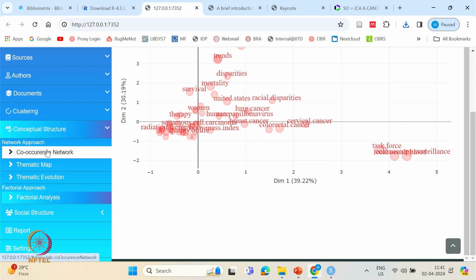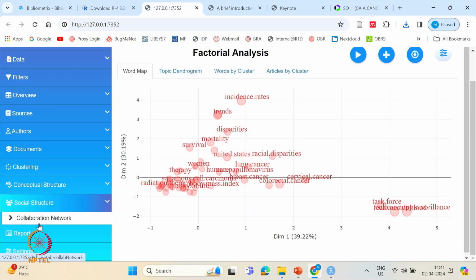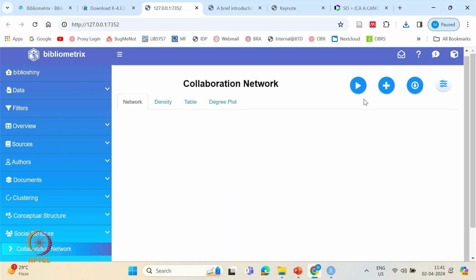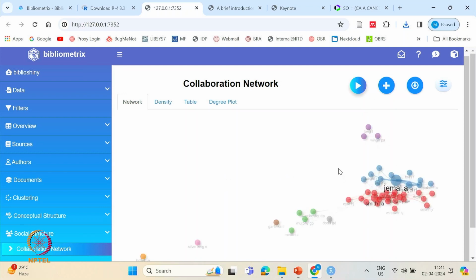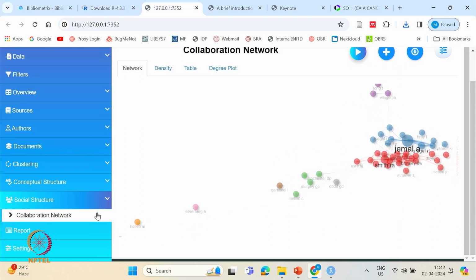Some of the co-citations and co-authorship we are going to do using the OSViewer platform, but under this social structure we can also look at the collaboration network. However, this collaboration network can also be done in OSViewer. See, this is how you can do the collaboration network using this Bibliosiny.